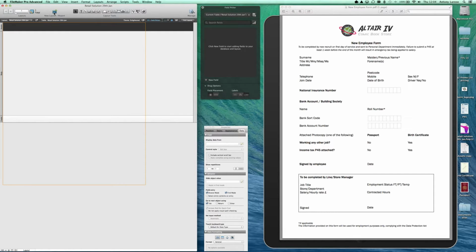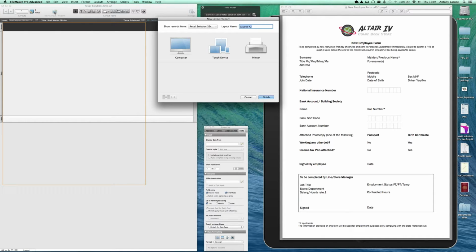First of all, we're going to go to a new layout. We just want a layout which is going to be used on an iPad, and we're going to call it the iPad layout. It's a touch device, and it's going to be a form. And you can pick which way you want it, portrait or landscape, and finish it.